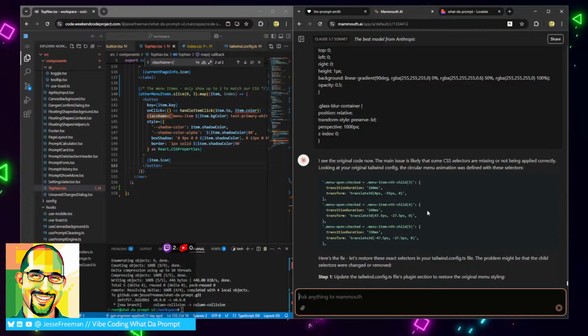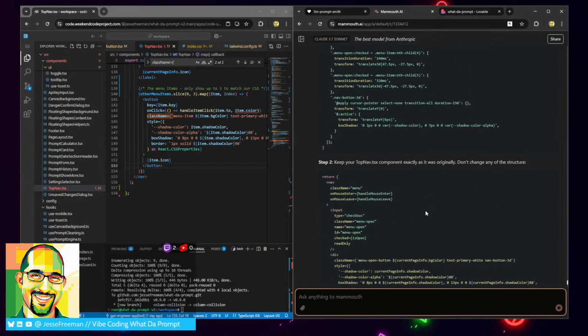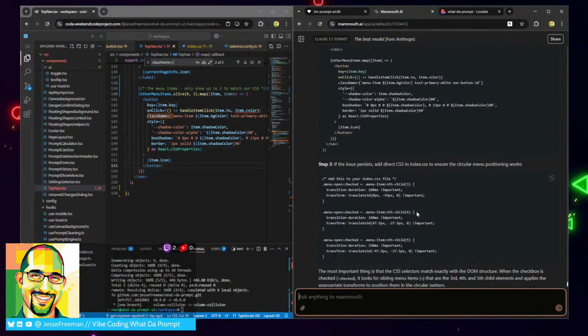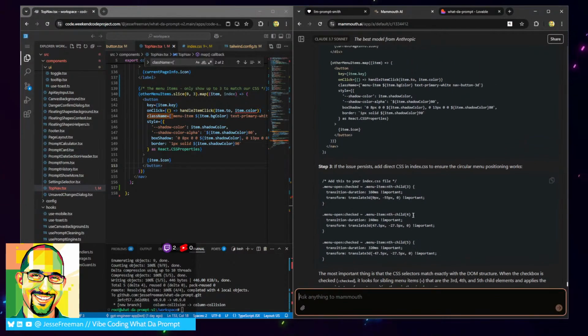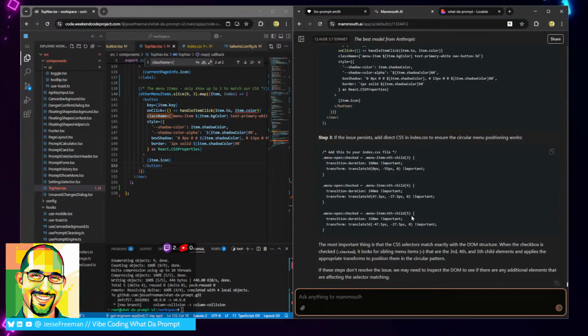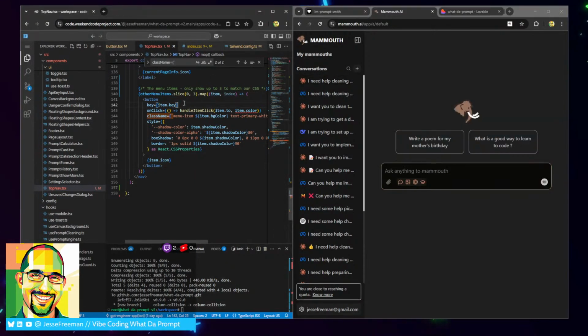I see the original code. The main issue is likely that some CSS selectors are missing or not being applied correctly. Look at your original Tailwind config. The circular menu is defined with these selectors. Update the Tailwind config file's plugin section to restore the original menu styling. Keep your top nav component exactly as it was originally. Don't change. You know what? I'm starting over because this is just screwing up, and it's not working.